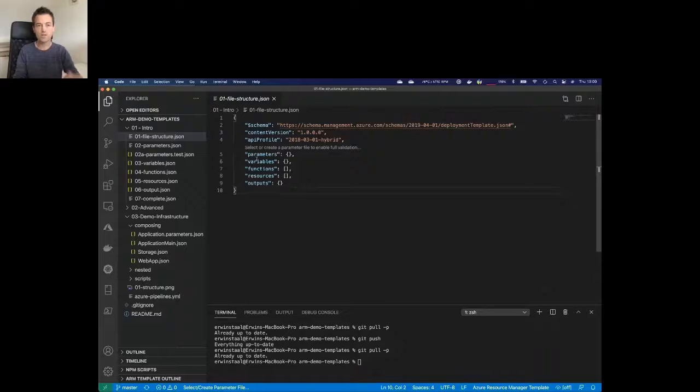But it gets more interesting down here in the parameters, the variables, the functions, the resources, and the outputs. So first off, the parameters, that's where you define your inputs. So that's where you define the data you want to get into your template whenever you start deploying it. The variables are also what you would probably in code see as a private variable. So that's where you can store data that you would like to reuse throughout your template. Then we have the place where you can define functions. We'll come back to that in a bit.